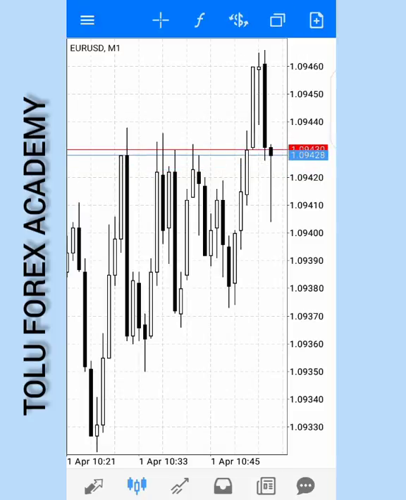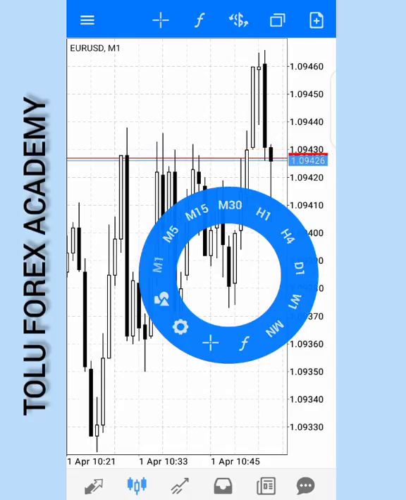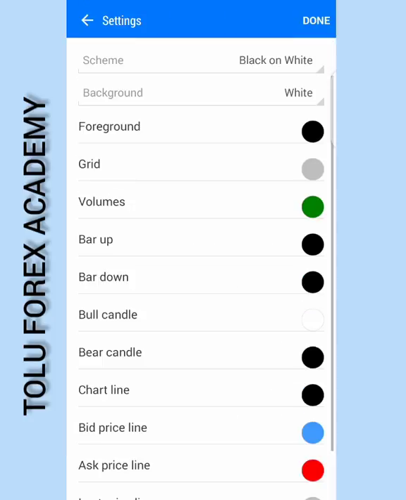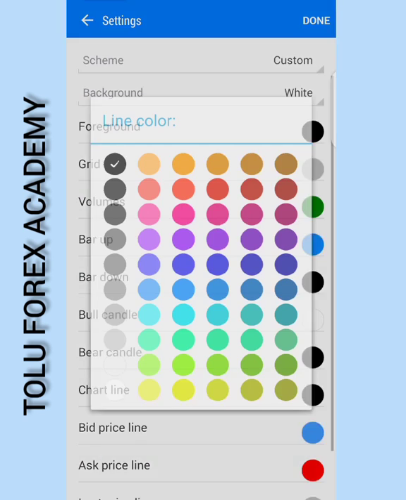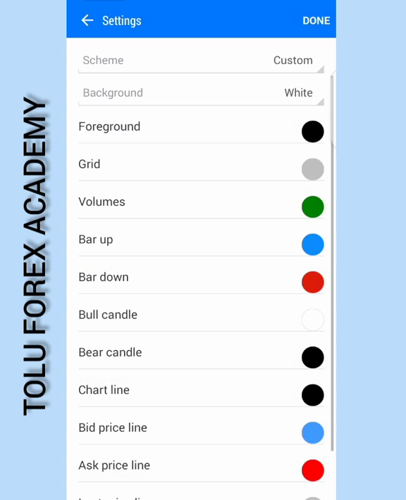But I want to change the colors of this bar, alright. So I go back to the settings, the color. So the bar up, I want it to be blue. I want the bar up to be blue. The bar down, I want it to be red.